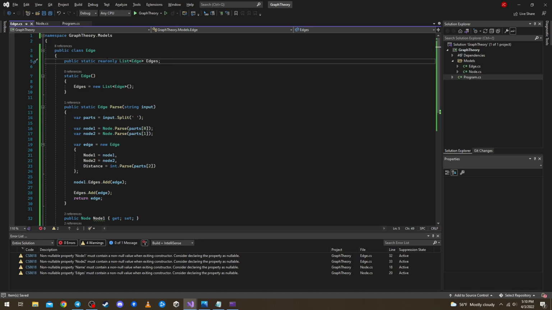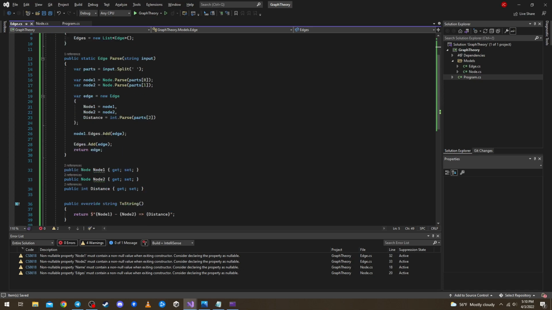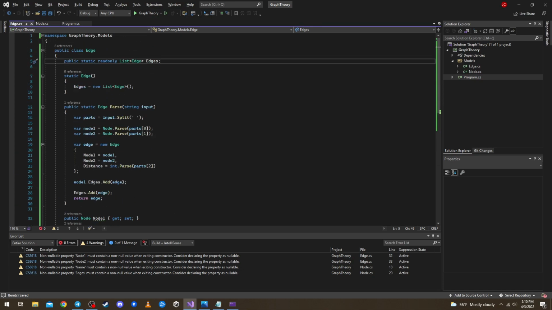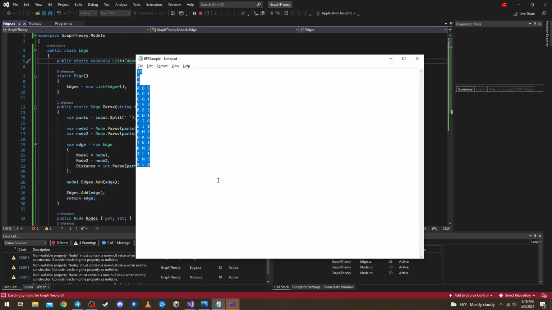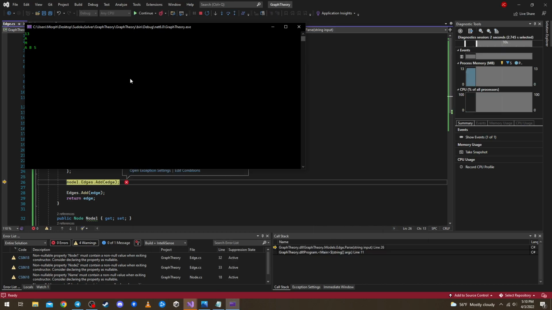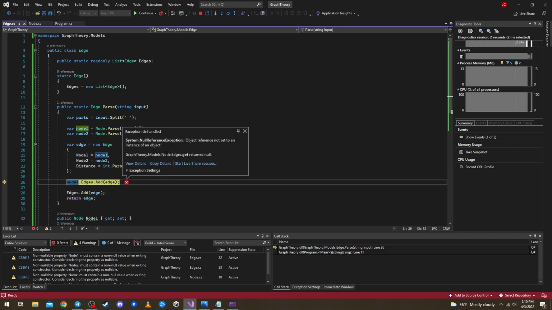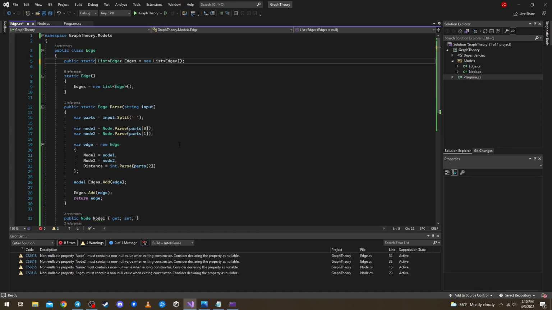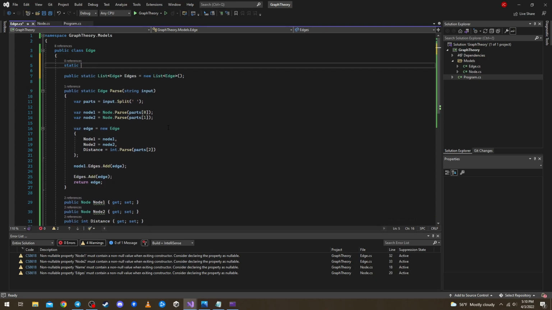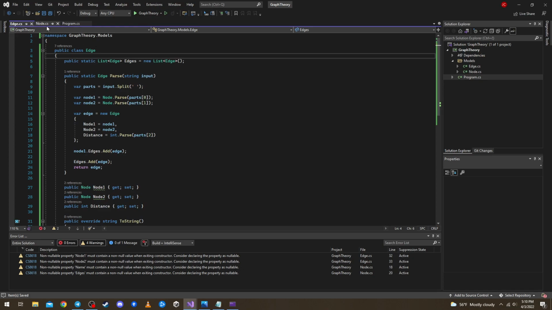So why should it work? Because the static constructor gets called first before any of the static stuff in this class. So let's test that out. Let's see if I'm correct. Oh, again, node's edges get. Oh my god. So I think we were fine. We were actually fine, completely fine. We don't need to do anything here. The node is the issue. Yeah, sorry.